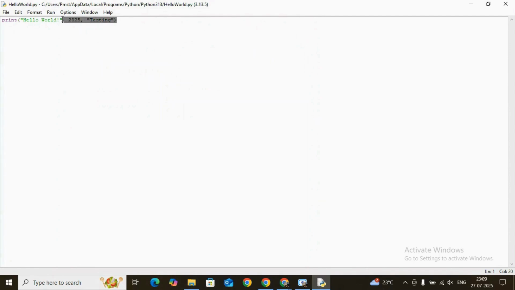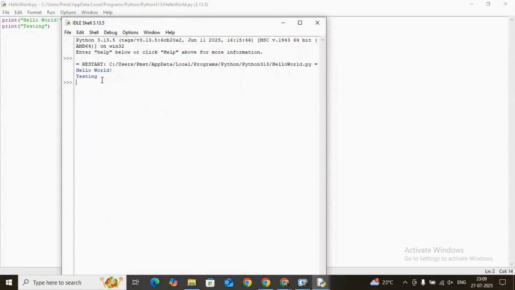One more thing, if I do something like this, this is the first print and this is the second print. Here I am printing the testing. Let's run it. So by default, if we are using two different prints, it is breaking the line. It is not coming on the same line, it is coming on a separate line.